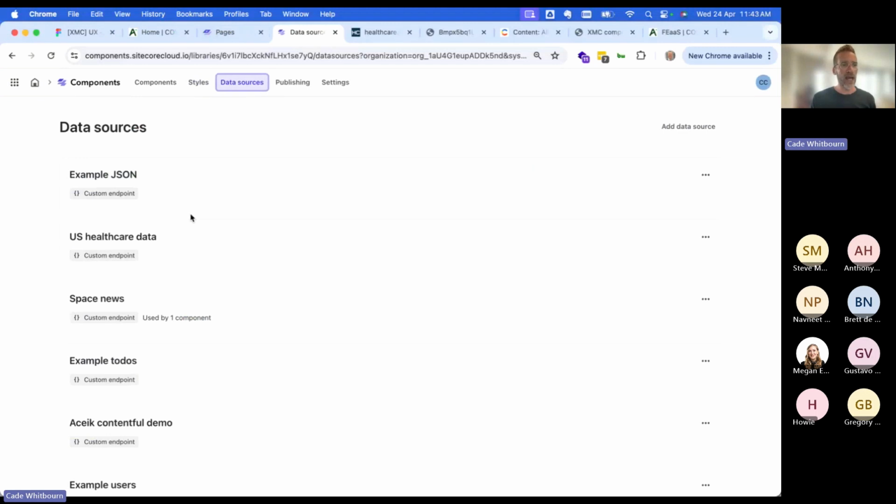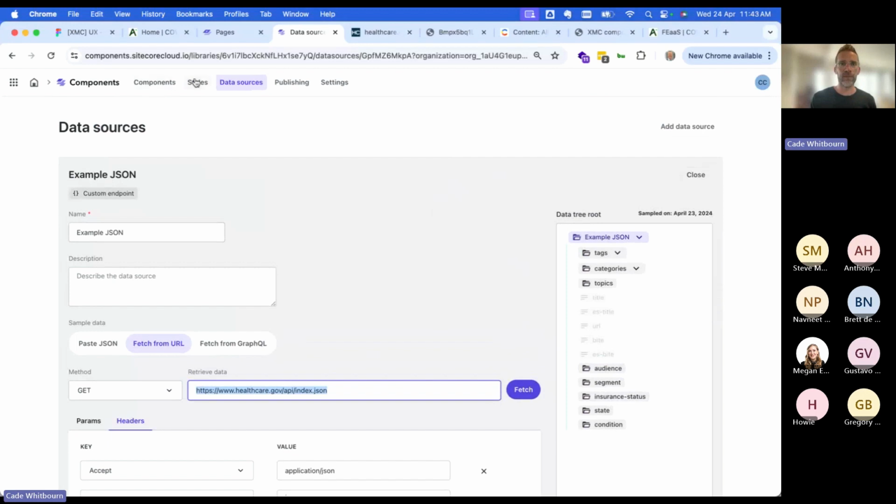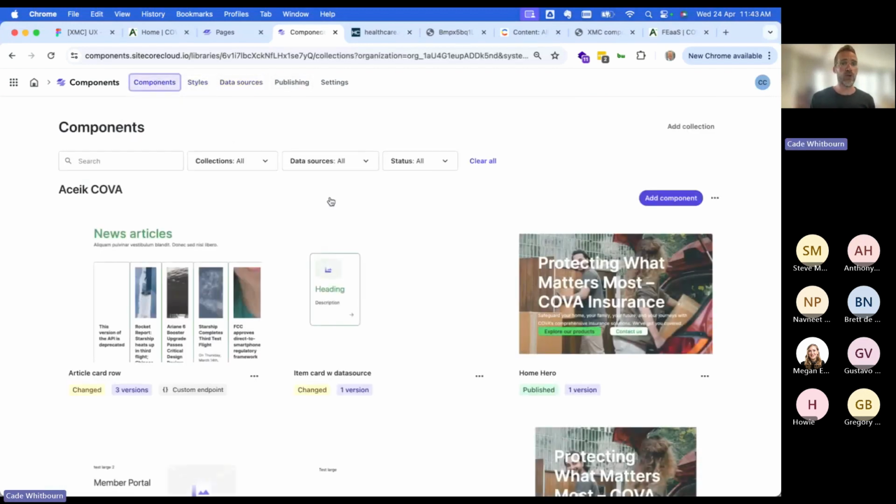Data sources are where you add in an external reference for your components so that your components can be data driven through, for example, an external JSON file. And it's really as simple as pasting in your JSON URL and then retrieving the data structure here. And then you can use that within your component. Again, I'll demo that in just a moment. And that's really it. So then it comes to actually building the component.